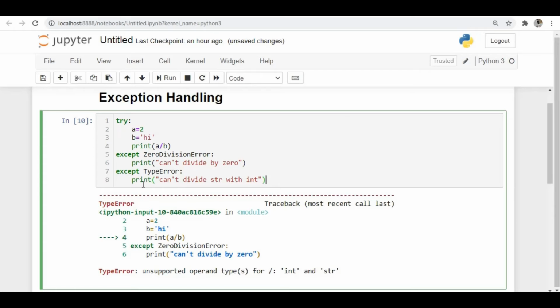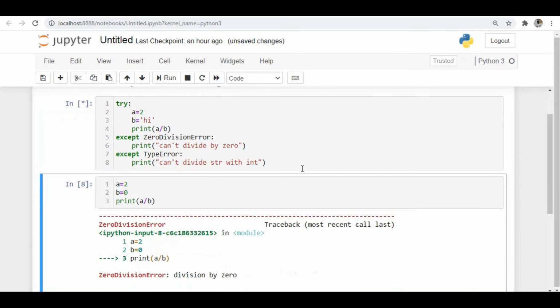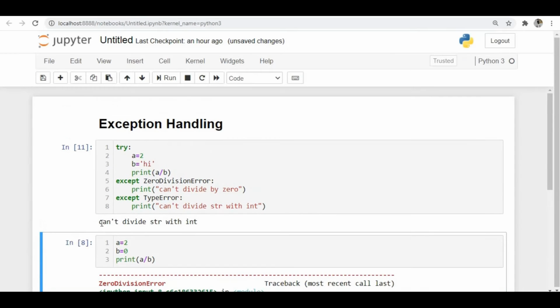Similarly, you can give multiple except blocks. For one try block you can give n number of except blocks. So for example, if you've given all these exceptions also, I will run. You can see we got "can't divide string with integer".